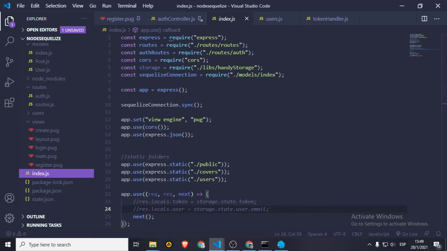I don't have that. Let me just pin this one and let's go to index. Okay, I don't have that. Oh, because I'm using it here. Okay, let's just roll with this.